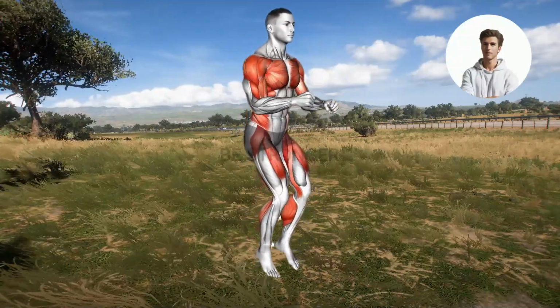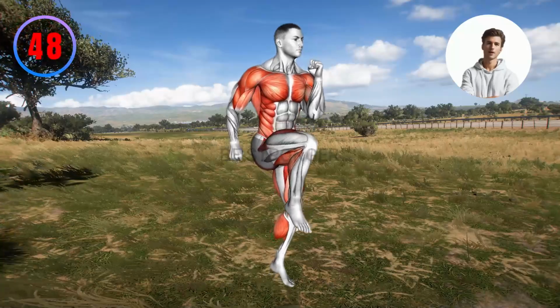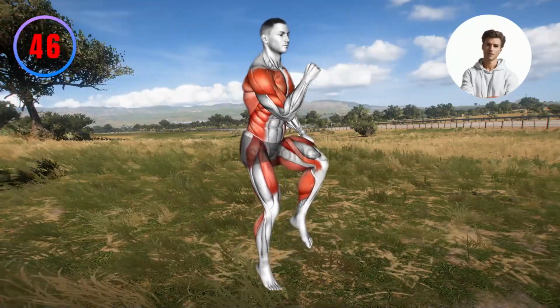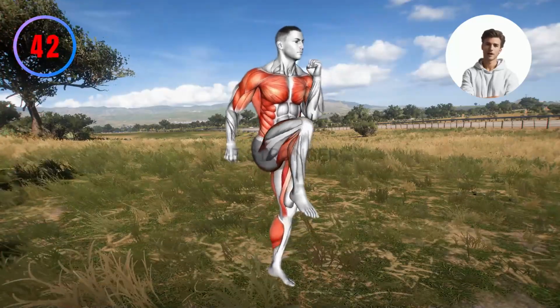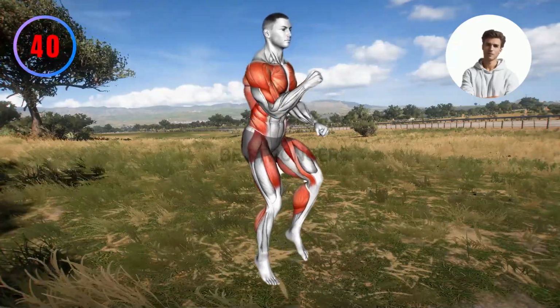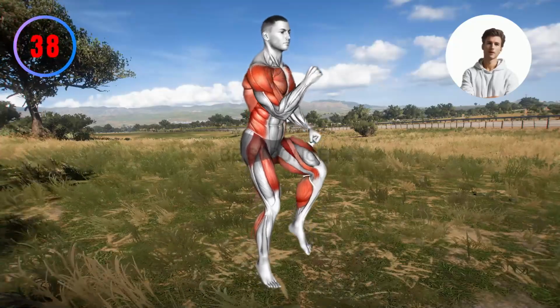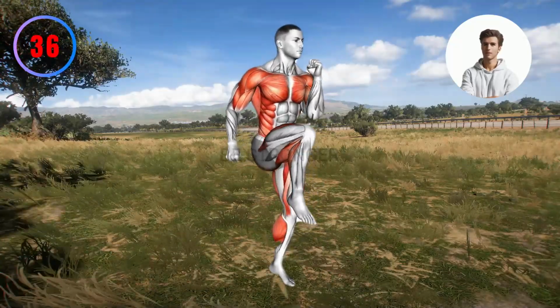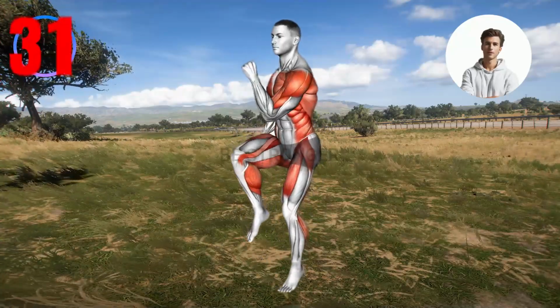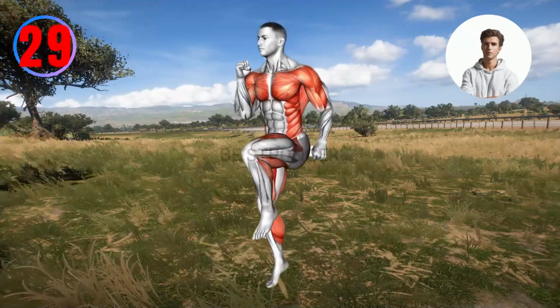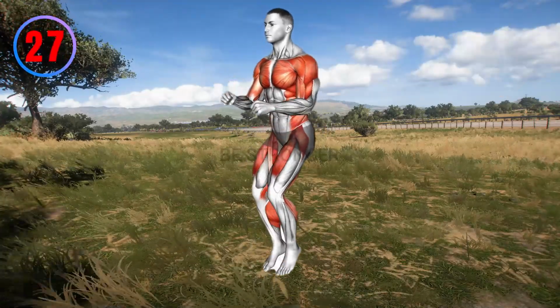Exercise number 5, high knee. Elevate your heart rate with high knees, lifting each knee toward your chest in a marching motion. This exercise engages the core and improves hip flexibility, promoting dynamic movement in the lower body. The high knee exercise not only enhances cardiovascular fitness but also contributes to improved overall lower body mobility.